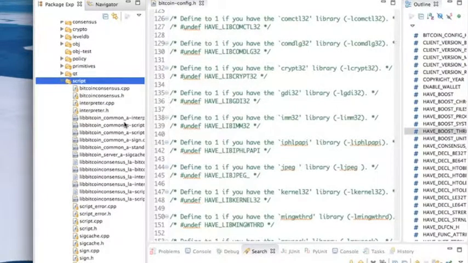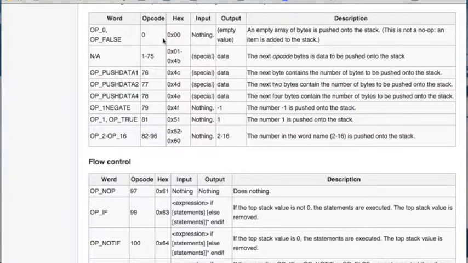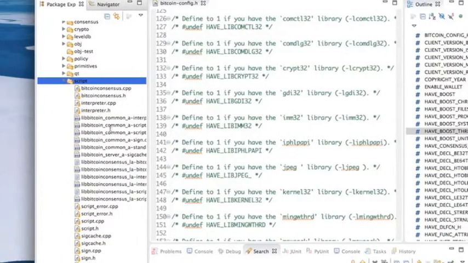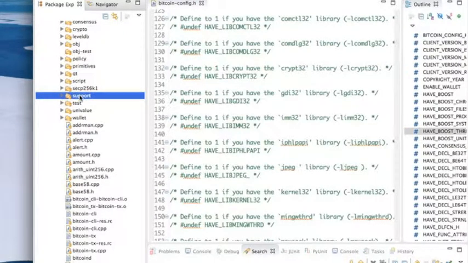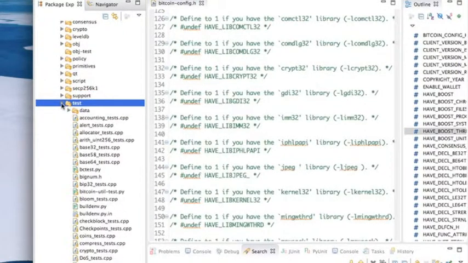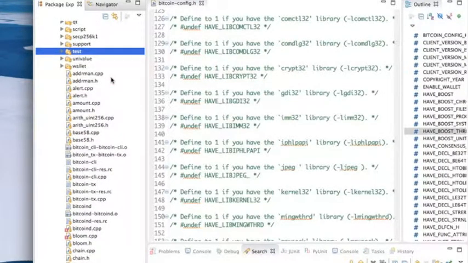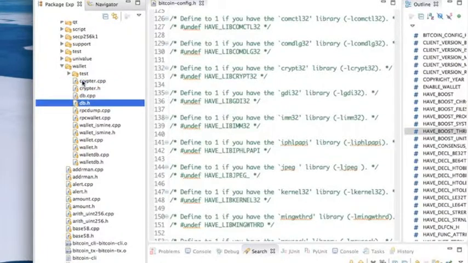So all these commands, all these operations that you are seeing here are basically implemented under this script. Okay, so we have support. These are the tests. So basically, for successful software development, you need to have very rigorous testing. And wallet, this is related to the wallet. Okay, so dumping and all other things.